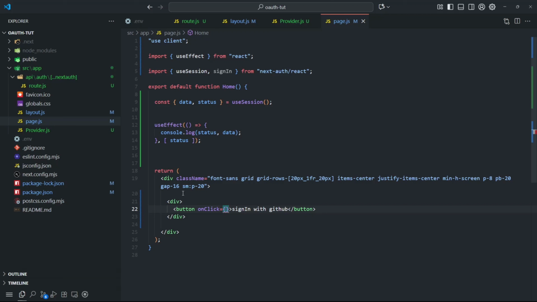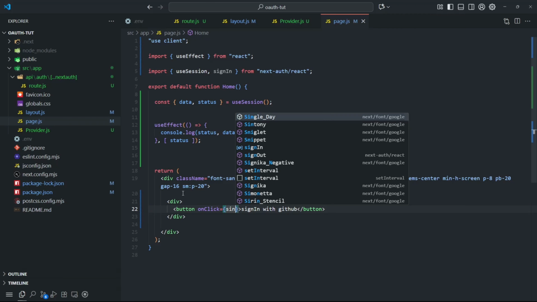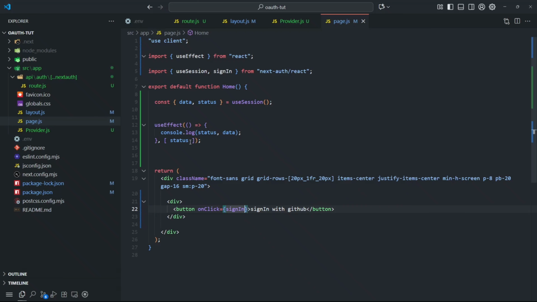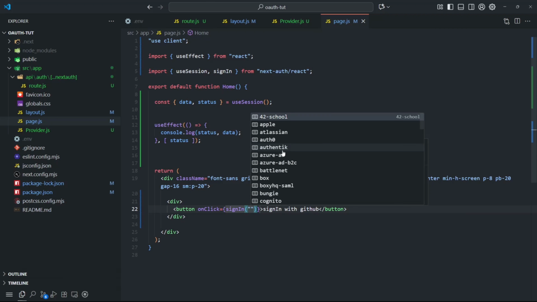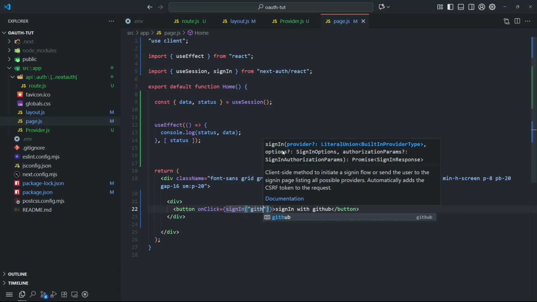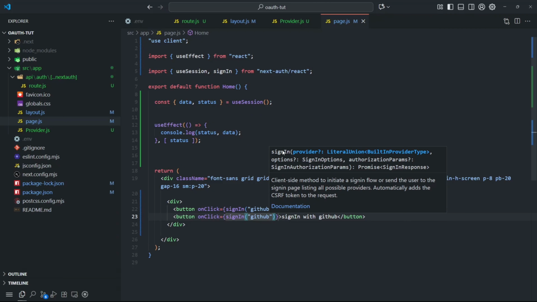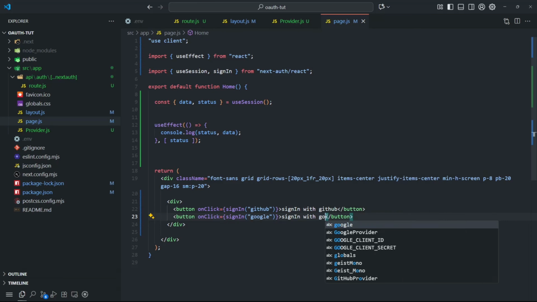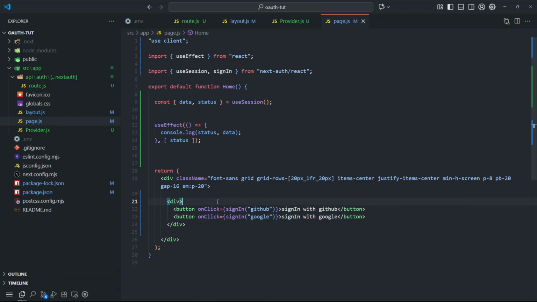And here, all we got to do is call that built-in method that we imported right here from Next.js, and inside it we'll just pass the name of the platform. Here you can see so many things are there: 42 School, Apple, Atlassian, Auth0, Azure, Box. We need GitHub, and same thing we are going to do for Google and sign in with Google. Okay.